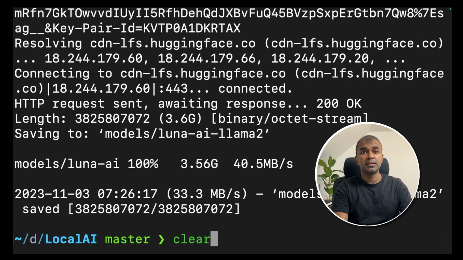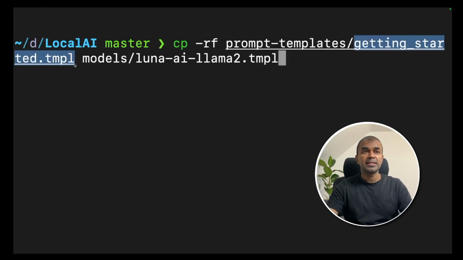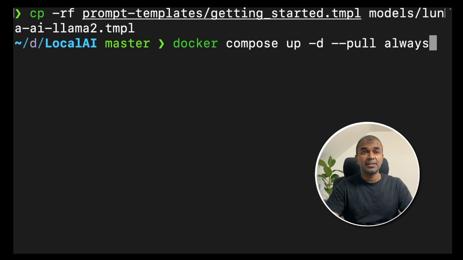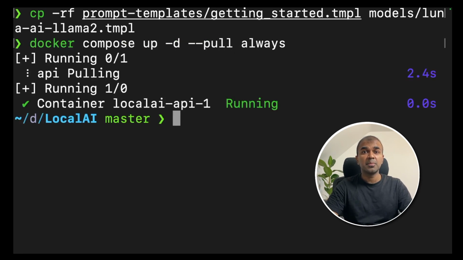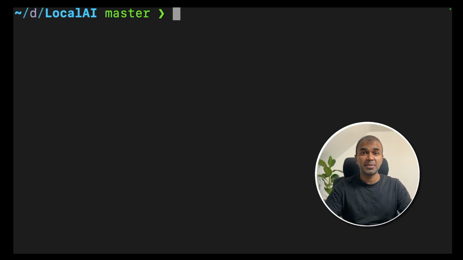Once this is done, I'm going to copy the getting started prompt template inside the models folder with this name and click enter. Then finally, type docker compose up -d --pull always and click enter. Before running docker compose up, you need to install docker in your computer. That's it. The basic setup is done now.